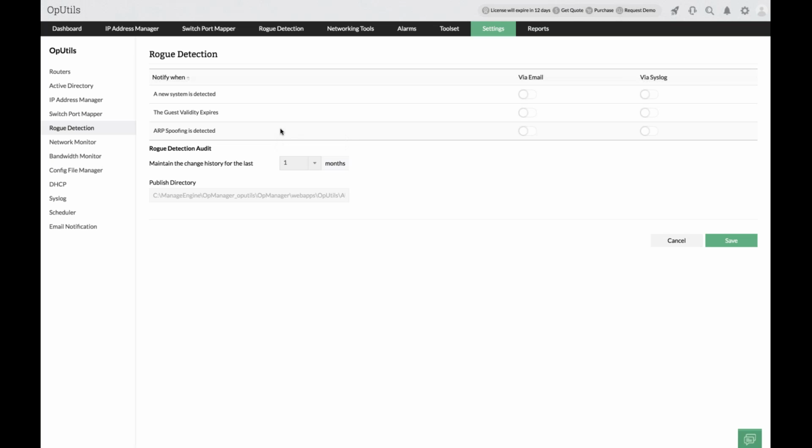Similarly, when a guest validity expires, for example, you have provided a validity for a particular guest user and the timeline gets over, you will get an email so that you can decide what needs to be done further with this IP. And whenever the same IP address is traced out for multiple devices, which is known as ARP spoofing, and that has been detected by OpUtils during the scan, it will send out an email so that you'll get notified as early as possible. And you can take necessary actions to prevent your environment from intrusions.